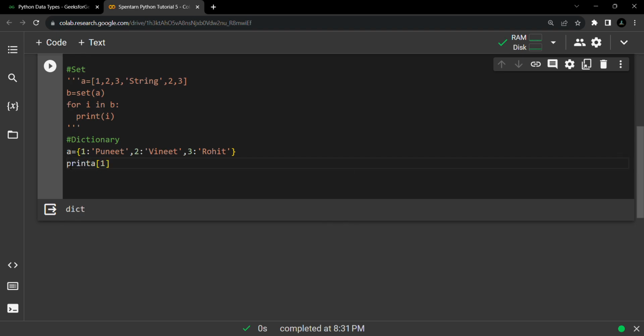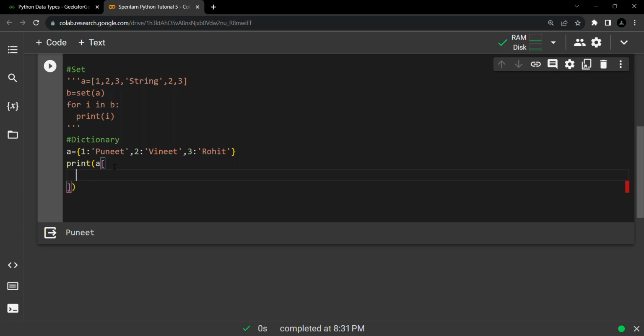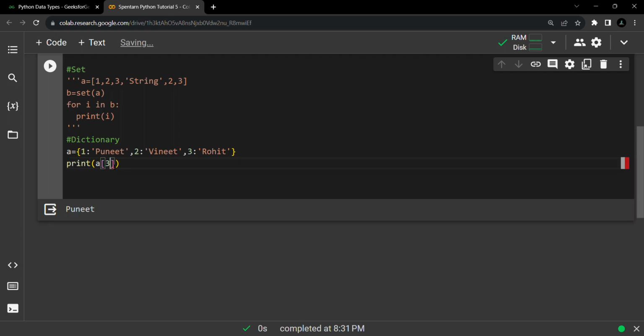The output of it would be directly Puneet. Why? Because for the key of 1 we are having the element or the value is Puneet, right? If I just run this code, you will see it is giving me Puneet. If I want to give it a 3, it will give me Rohit because the key of 3 is having the value of Rohit, so it is giving me Rohit here, right? So this is how you can use a dictionary with the key and value pairs.